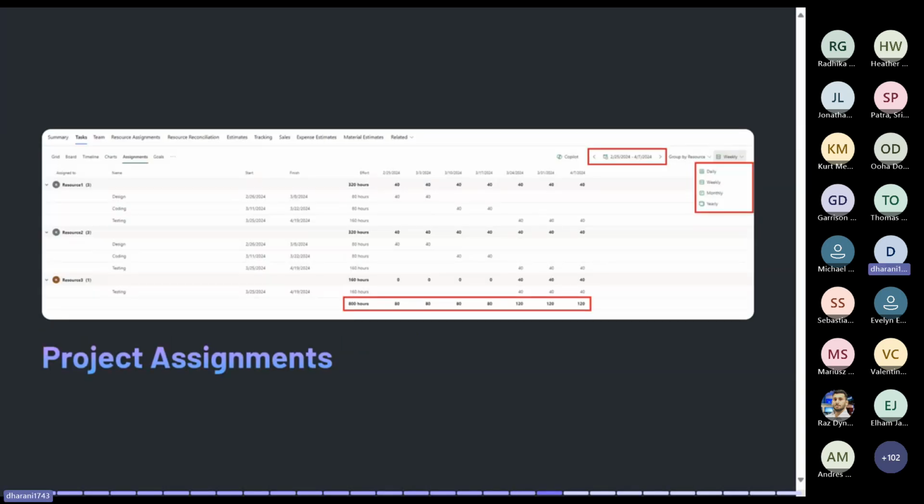So once we have defined the work breakdown structure and the tasks, the next crucial step for us is to do the project assignments. This is where we allocate the right resources, whether an individual or a team, to a specific task to ensure smooth execution. In Dynamics 365 CE Project Operations, the resource assignments are optimized to match the right people with the right skill, availability, and also the project requirement.